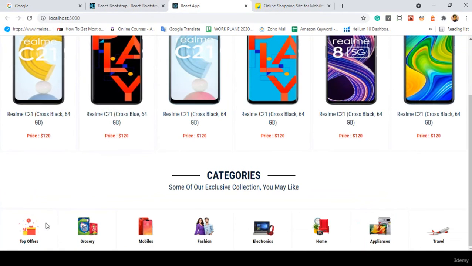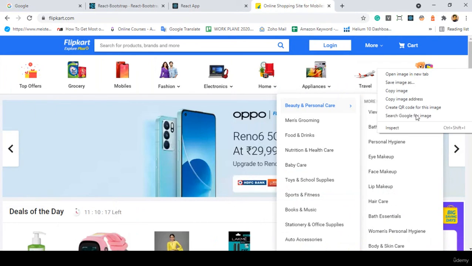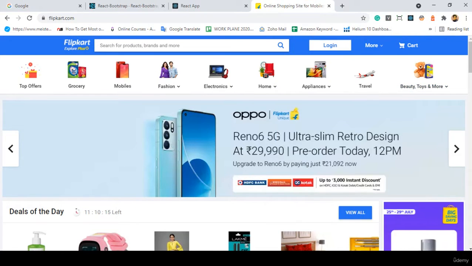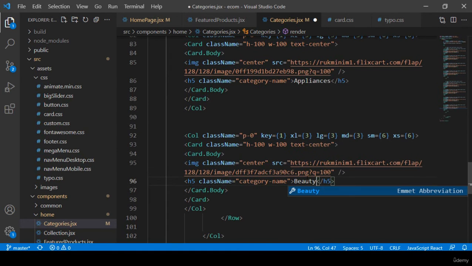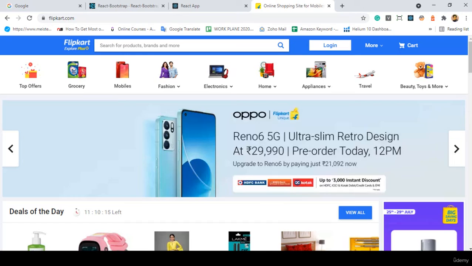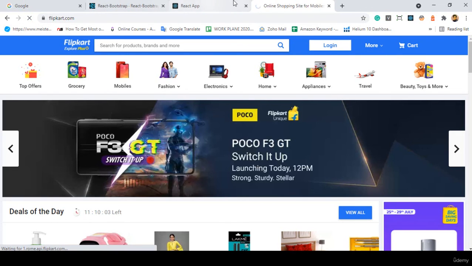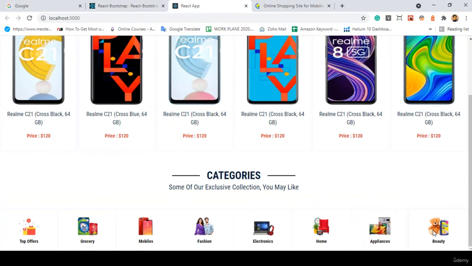Perfect. You can see there's a top offer, grocery, the mobile, fashion category, electronics category, home, apparel, travels, right? But I want to use it as this one. This one will be actually beauty. I copy image address, and for the last one, to change it, I make it as a beauty. Okay, beauty, perfect. So now I want to click save all. Now click refresh. Sorry, not this one. I want to refresh it. You can see it's updated.